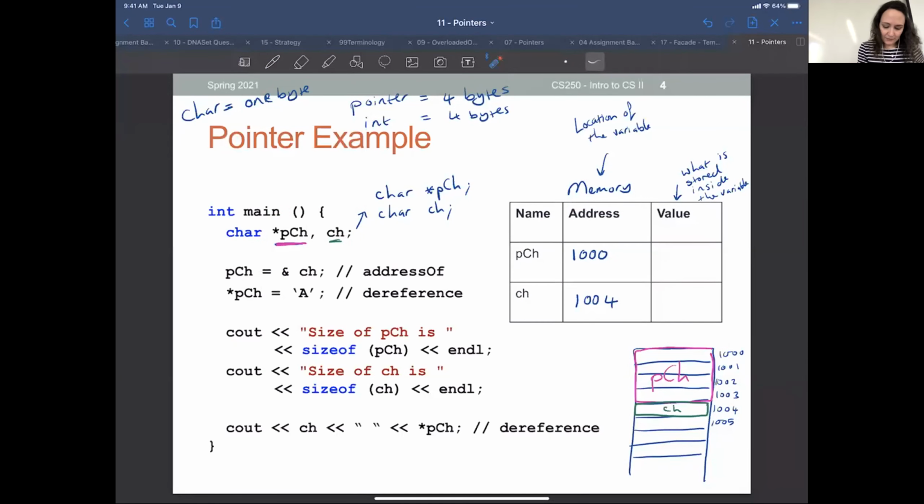So this star here created a pointer to a char. It declared a variable, allocated space for a pointer to a char. Now we have this ampersand, and this ampersand means address of. That's how you interpret that ampersand, it means the address of. So if I'm reading this statement, then what I'm saying is PCH gets the address of the variable named CH.